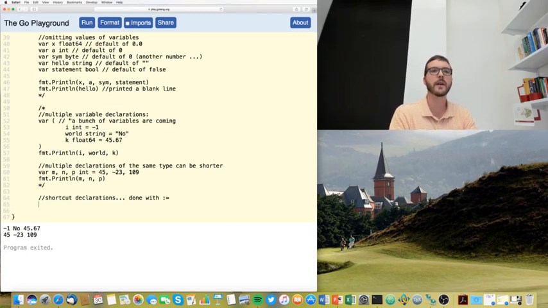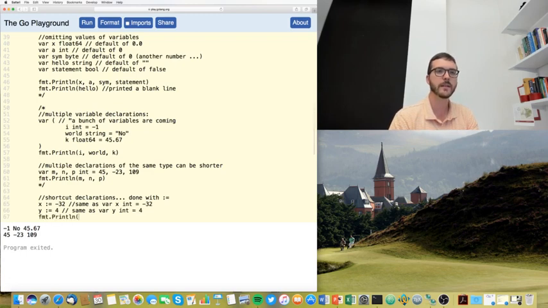So for example, I could say x colon equal -32, okay, and y colon equal 4, okay. Then this is the same as var y int equal 4, and that's the same as var x int equal -32. In both cases, it creates ints. So if you want a uint, you'd need something different. But in both of those cases, it gives us an integer.